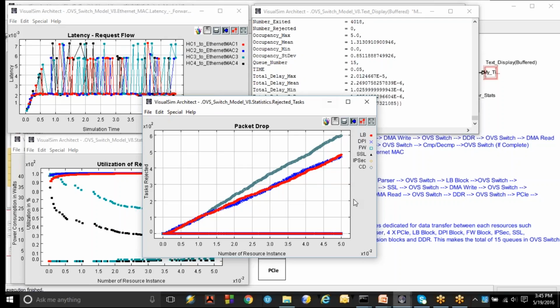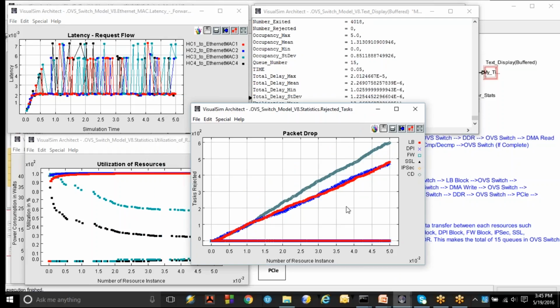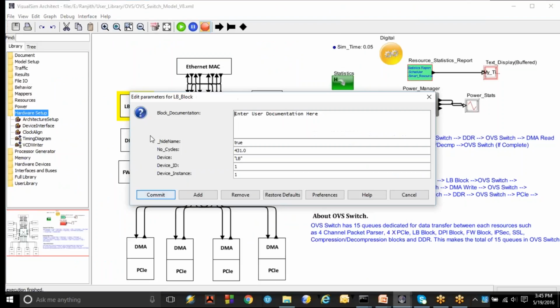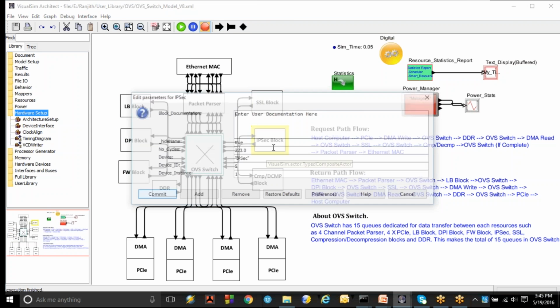If you look at the top right corner graph, we can see a lot of packets are dropped off from the LB block, which is an IP, and then DPI and forward. These are the functional elements from which packets of information are dropping off. This tells me that the amount of resources I'm using in my FPGA is not sufficient to process all the data across my OVS switch. I was using only one instance of all these elements, and I found that if I have six instances of these IP elements, then I would have lossless transmissions across my board.